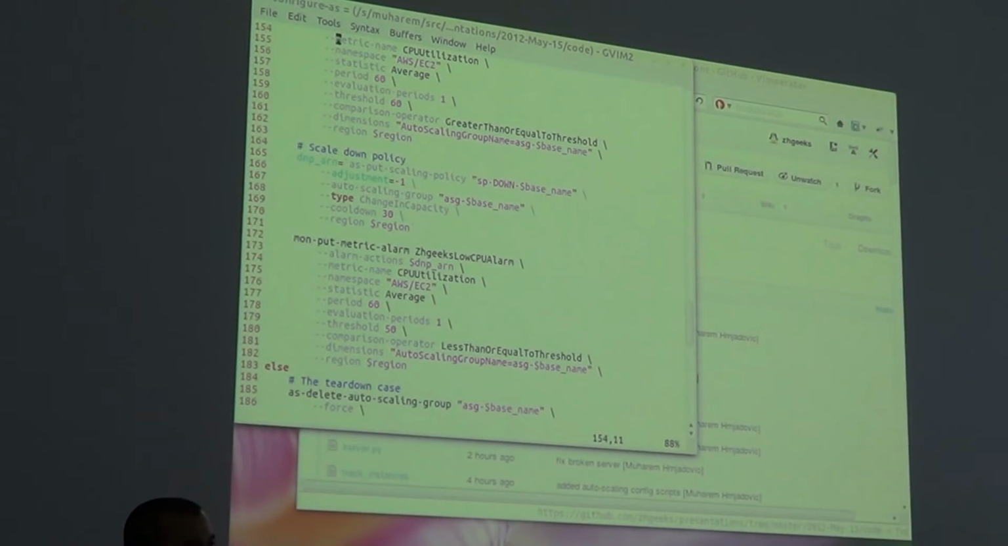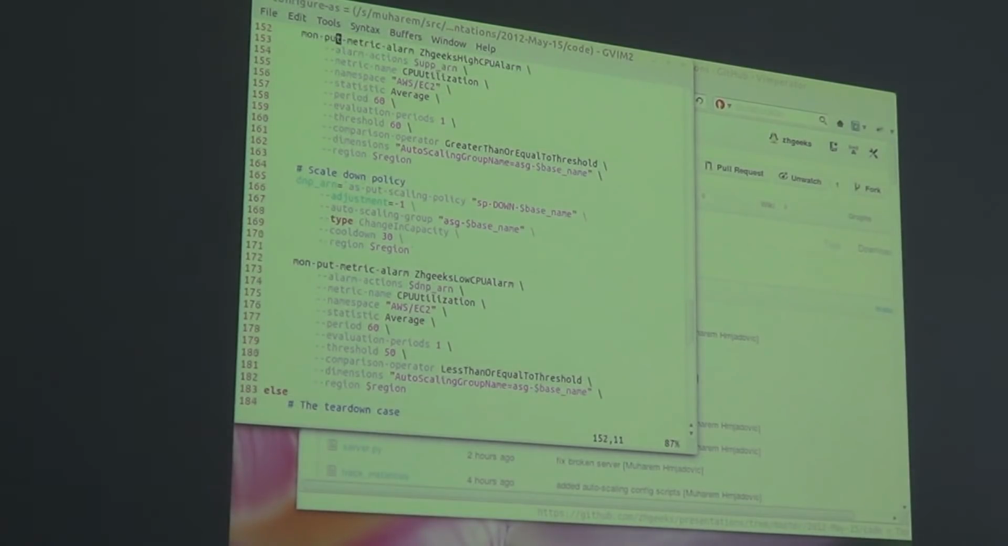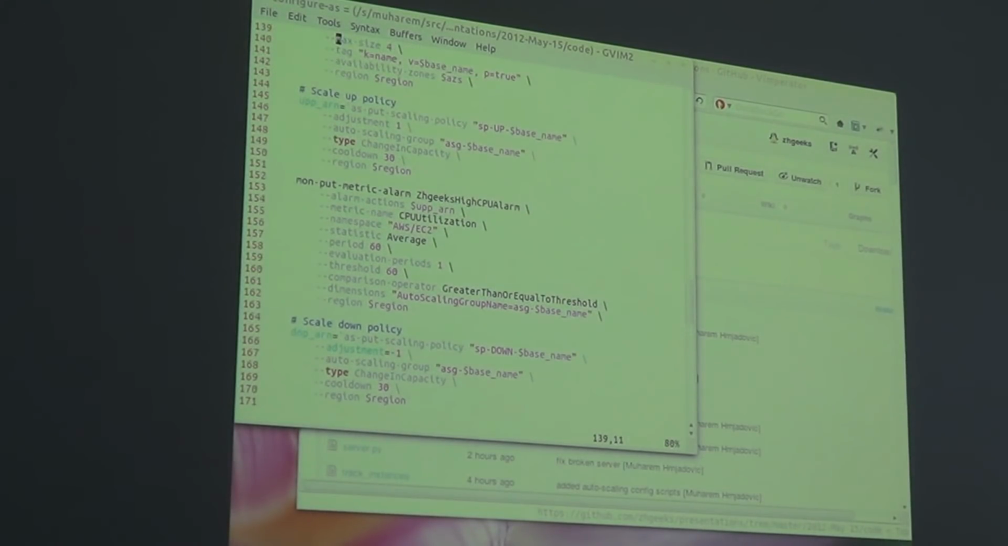But I cannot set here, for example, only +1 until 10, and then -1 until 5. Oh, like ranges? Yes. Like between 5 and 10 servers, for example. Okay. Well, the auto scaling group has a size here.